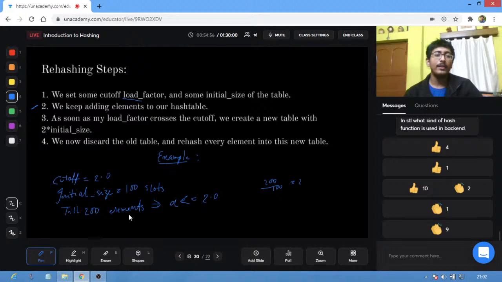So we keep adding elements until the number of elements is less than or equal to 200, and my load factor is less than or equal to 2.0. But as soon as I add the 201st element, my load factor is going to cross the cutoff. So what we are going to do now is discard this old table and create a new table.